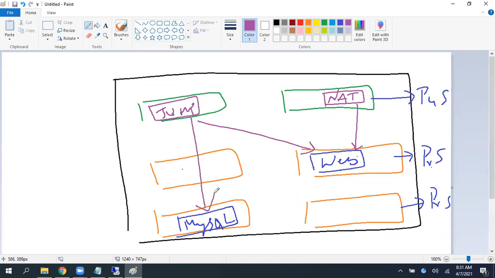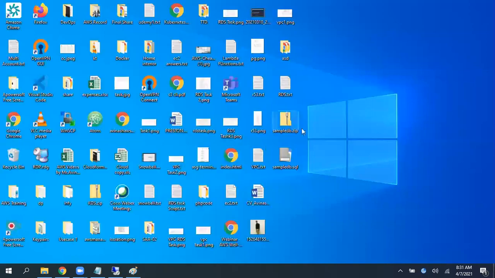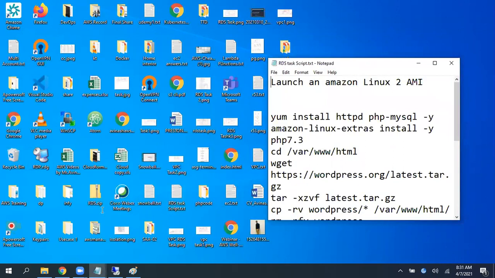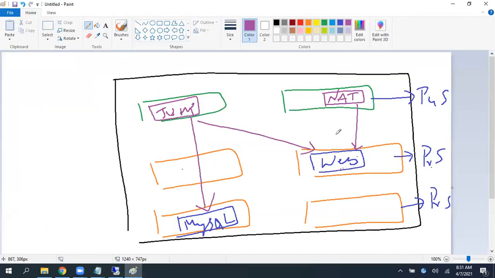Whatever the web commands I'm going to give, execute all the commands here. That will make this EC2 instance a web server. In the initial steps, it requires that RDS task script. So I want you to launch Amazon Linux 2 here.